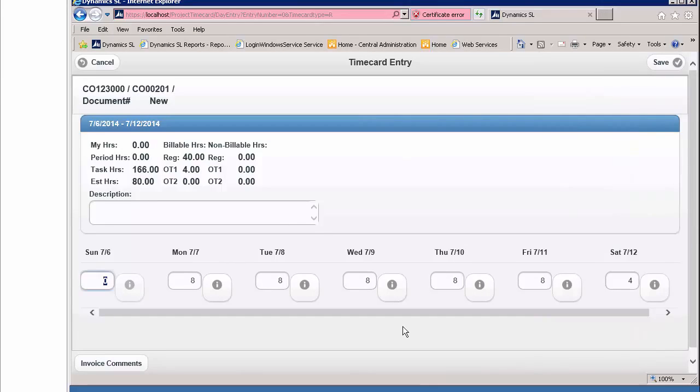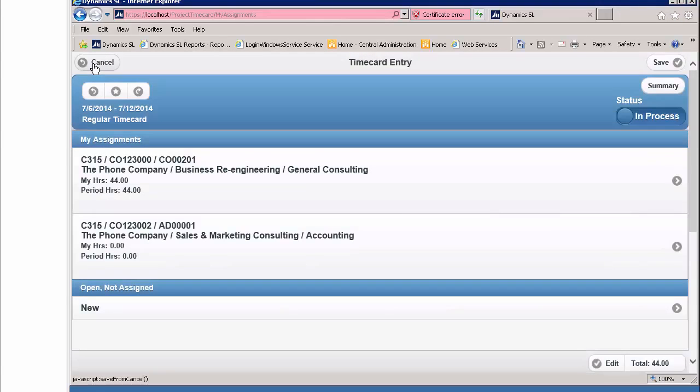If you wanted to enter invoice comments to be printed on the project invoice, you would go into the Invoice Comments section. Save and note that the Hours section is updated. Click back to return to the time card summary screen.